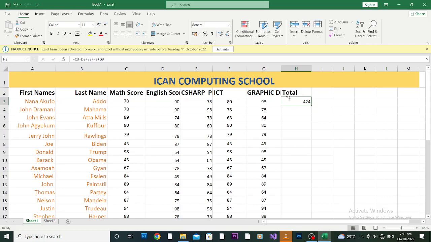Now this total is referring to the numbers over here. So when I change any of the numbers, the total will also change. So let me type in 100 and see what will happen. You see that the total has changed. That's because the total here is referring to the numbers here.